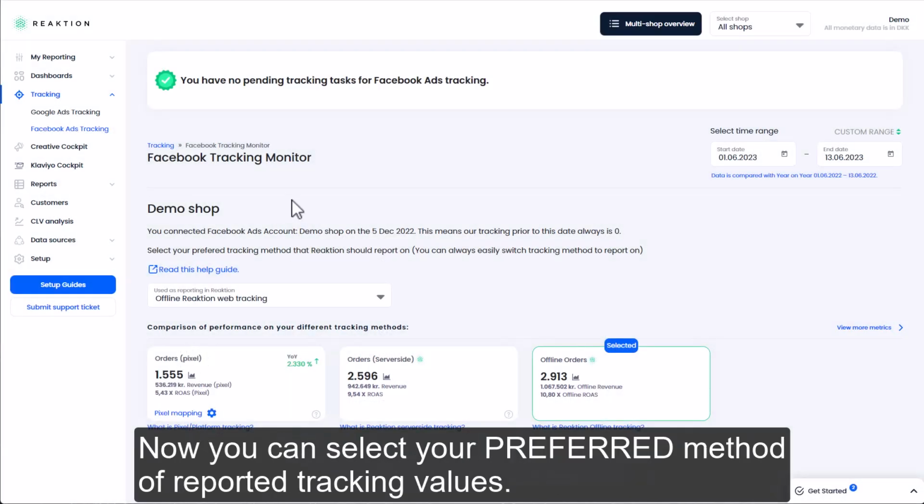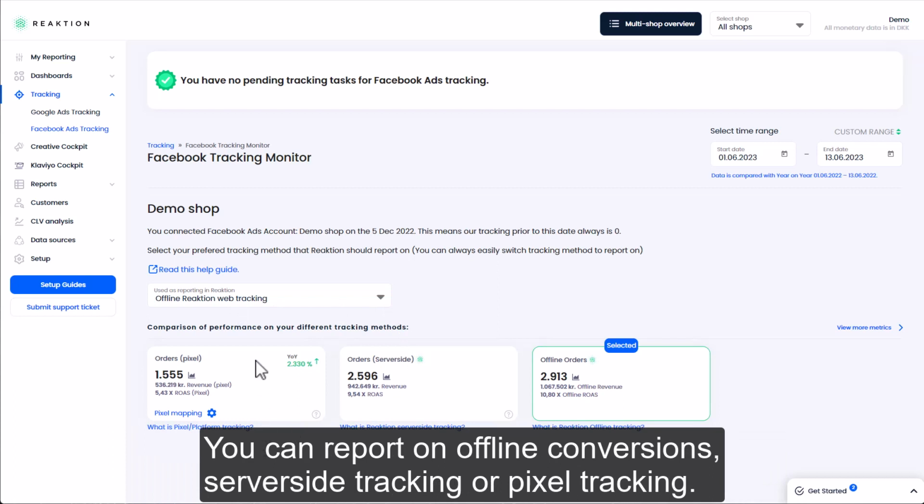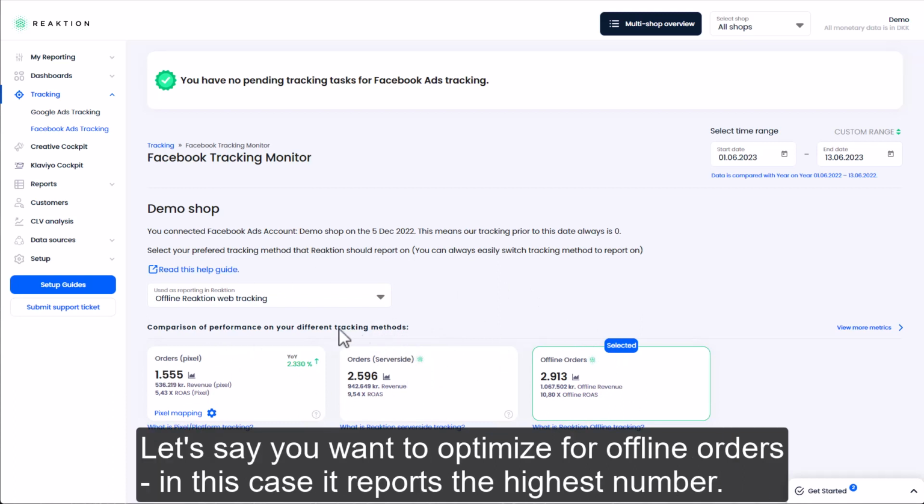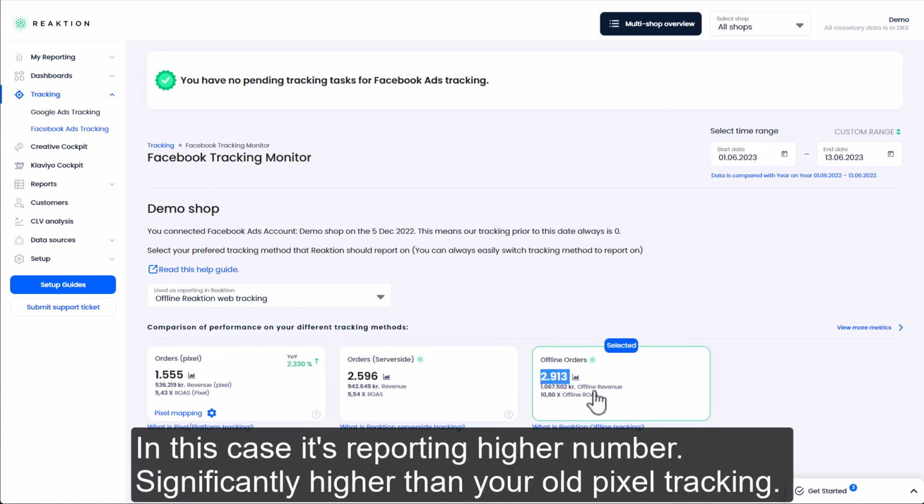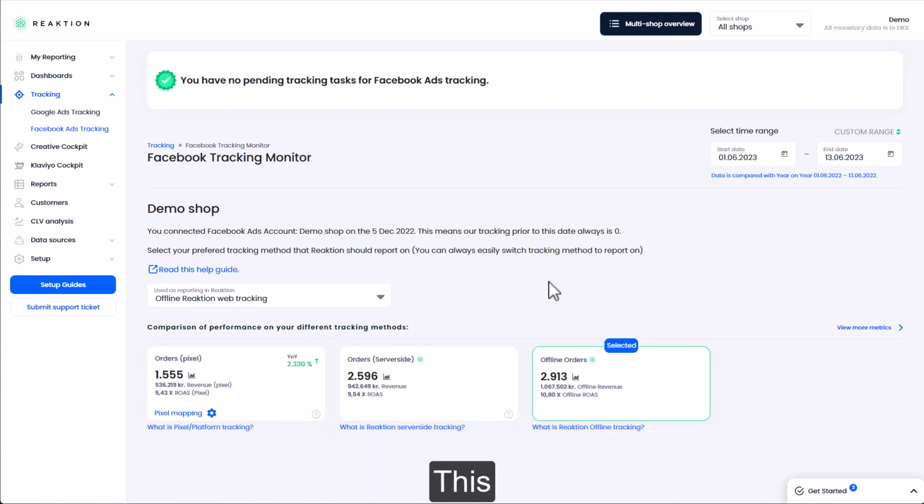Then you are able to select your preferred method of reporting. You can report numbers based on your offline conversion tracking, your server-side tracking, and your orders reported by the pixel. So let's say you want to optimize for offline orders. In this case, it's reporting the highest number, significantly higher than your pixel tracking. And this is due to the fact that we can send it server-side and not client-side in your browser.